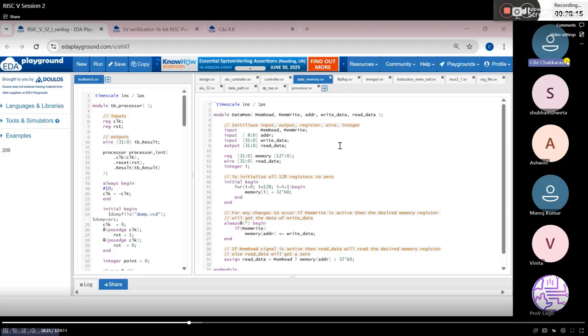And here, you can notice one thing in this 11th line. They wrote reg 32 is to 0. So what does reg 32 is to 0 mean? And we have memory 128 is to 0. So what it means is that each memory location has 32 bits, and in total we have 128 memory locations. That is what they mentioned here.